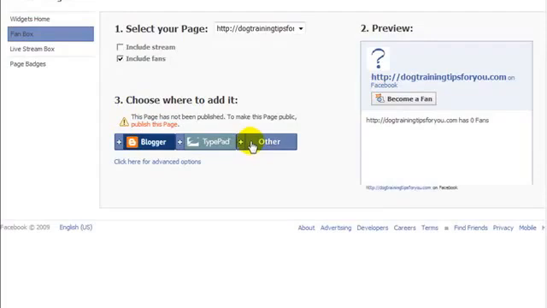Next you choose where to add it. Of course, if you have a blog, they make it even easier for that. Or let's say that it's our own website. Let's go ahead and click advanced options and see what that is.